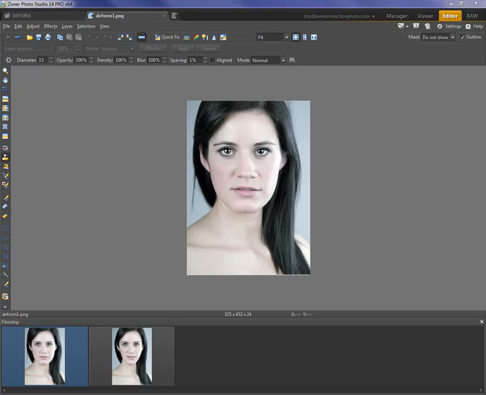Hi, this is Troy with Zoner Photo Studio 14. Today we're going to be looking at creating some cosmetic changes using our Deform tool, which is in Zoner Photo Studio 14. Well, let's go ahead and get started.